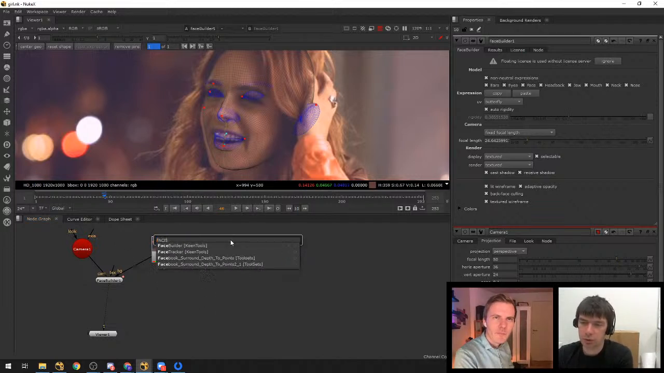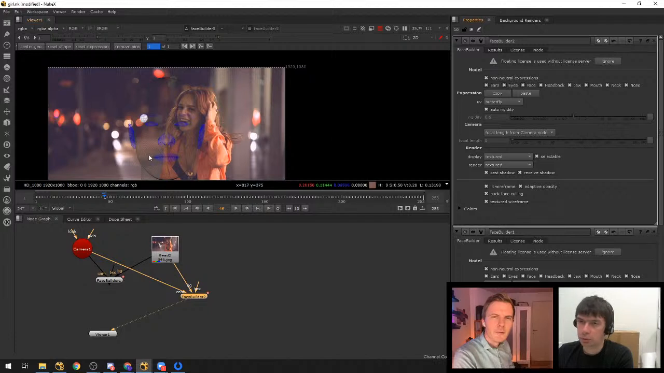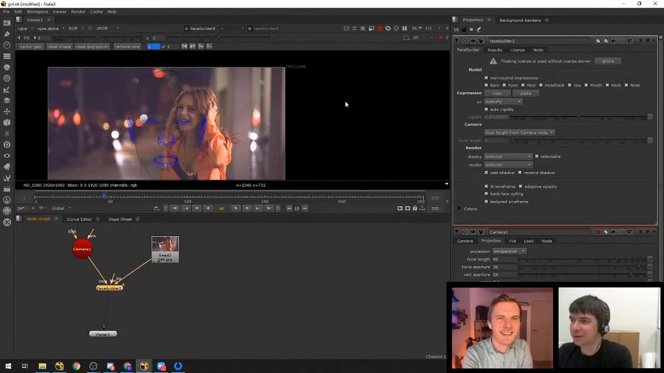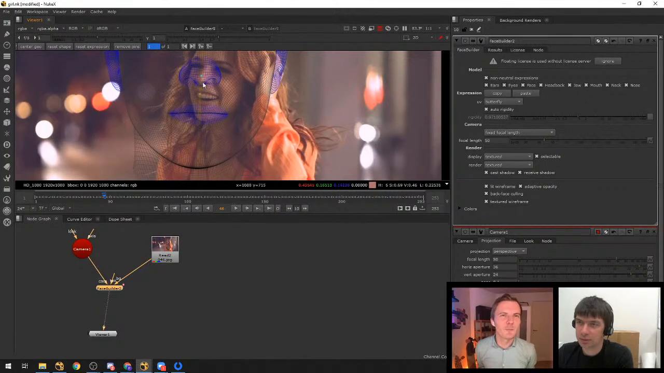If I create new FaceBuilder, FaceBuilder, background, camera, center geo, menu expressions. Probably we found some bug. Let's see. Oh, there we go. Much better. Okay, I'm gonna just do this wrong one. And focal lengths. Fixed focal lengths. Okay. So now reset expression, remove pins, and let's try again. But actually, it was strange.